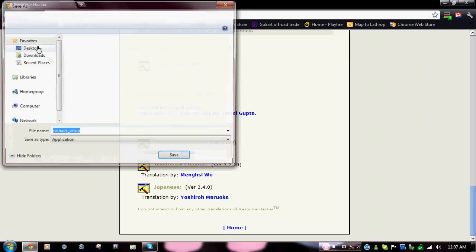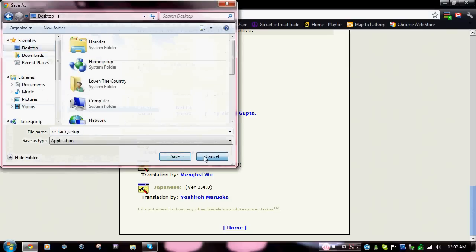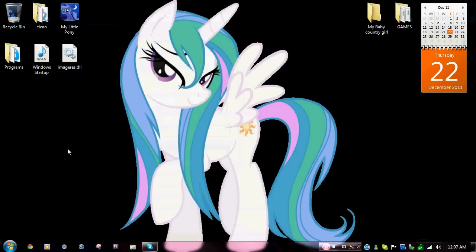Click it, download it to wherever you want to save it. I'm not going to do it because I already have it saved and installed. You just click next, next, next, and finish. But make sure before you click finish, you deselect the box that says view readme text. You don't need to. It's crap.